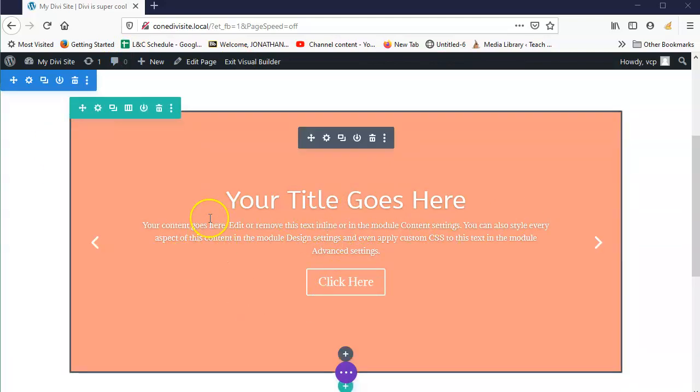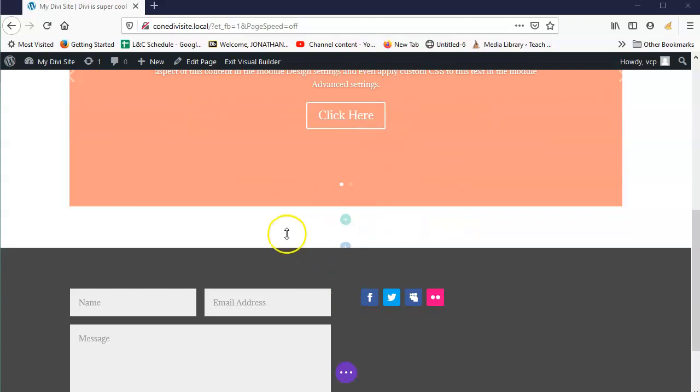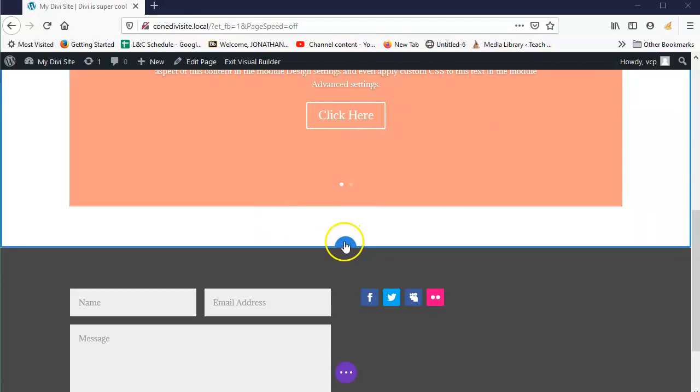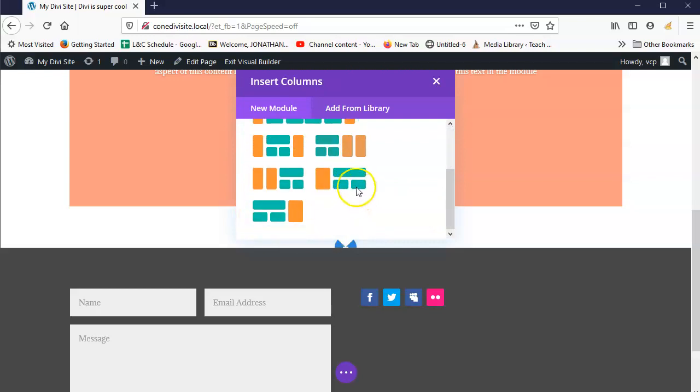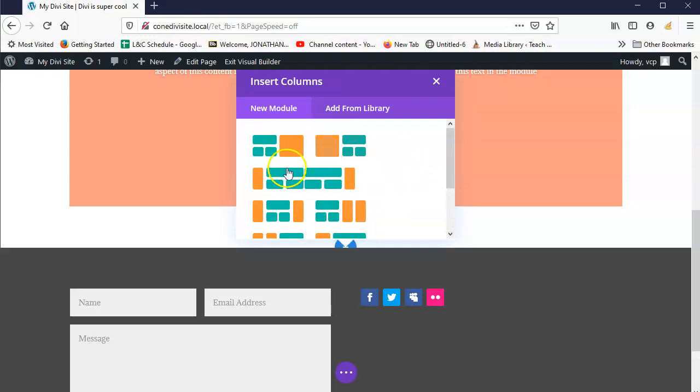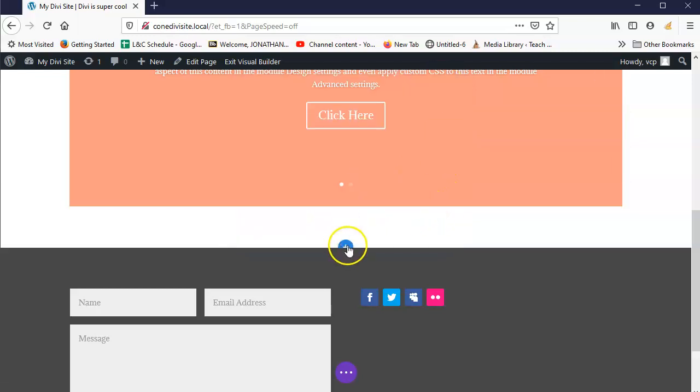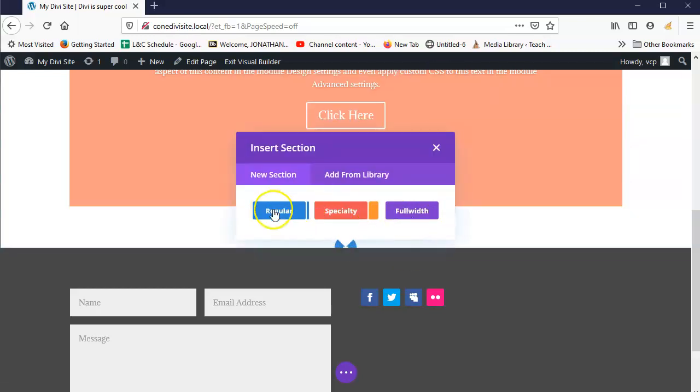So we're actually going to delete this one. I'm not going to delete it right away, though. First, I'm going to make a new one. So we're going to click on the add new section button, which is this guy here. You'll notice that there's regular, specialty, and full width. Specialty has these weird ones that, honestly, I've never really used, but they're here anyway. Let's close out of that one and try this again. Regular is what we've normally been using, and that's basically your typical section.